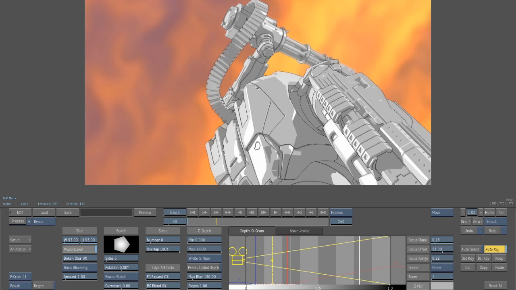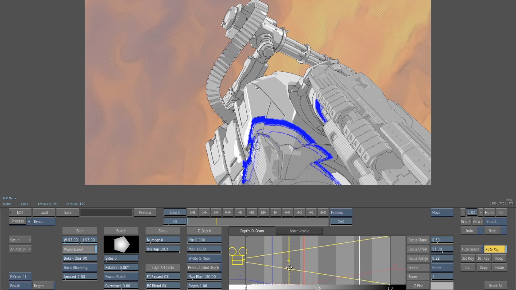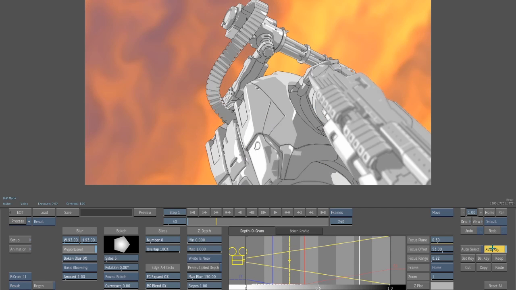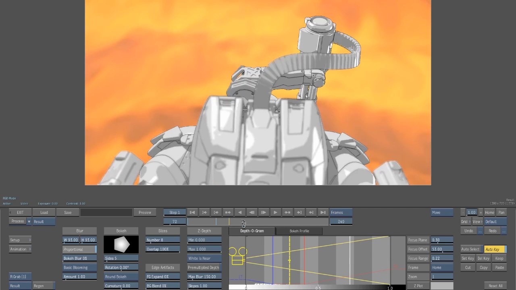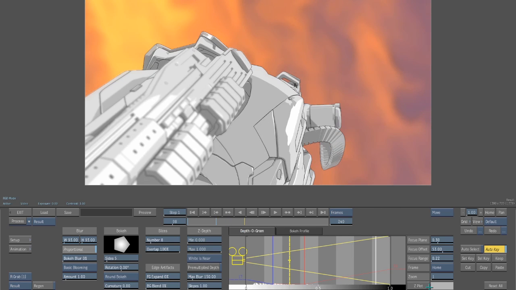Maybe I want the back of the gun to be in focus right here. And as I drag around here, I'm watching that little gray line pop around in our depthogram down there. And then at this frame, I could just very easily keyframe that value right to there, with our auto key button enabled. So once again, I'll go out forward in time, Z plot something on our character, maybe right there, and just bring this value back a little bit.